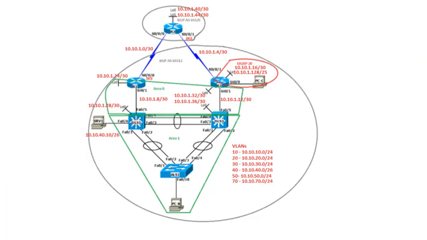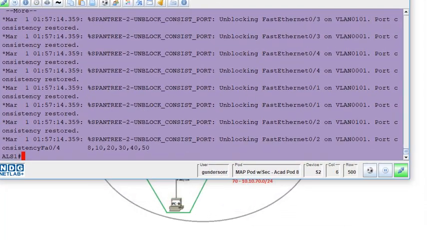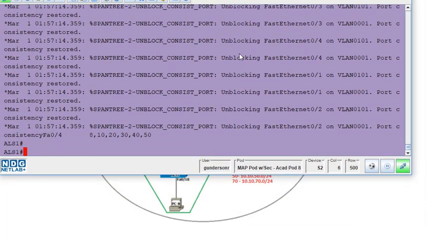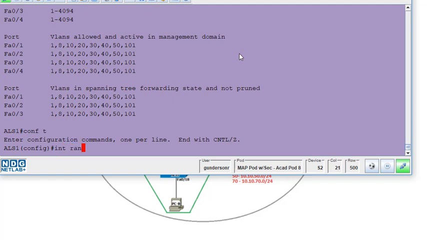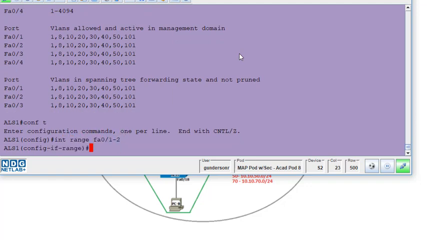And we'll bring over the console for ALS1 and go ahead and configure the EtherChannels there. Did I remember? I think I did. Okay, we did. Int range FA0/1 to 2 is connected to DLS1, which means that's port channel 2 and it's using PAgP.